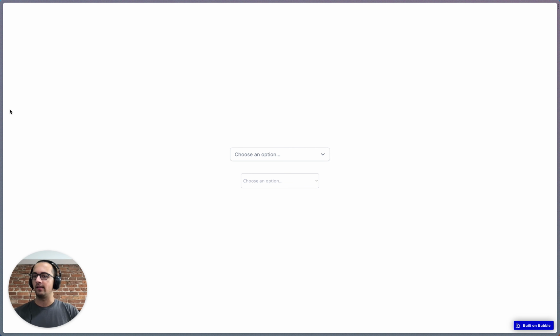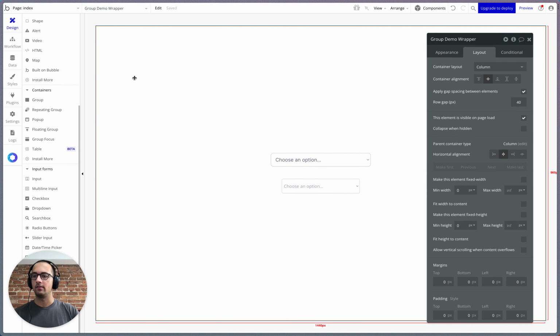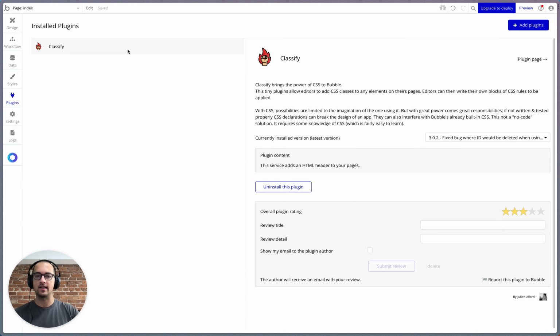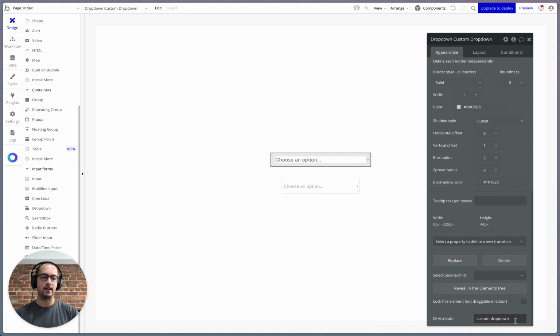One thing you might be asking is, do you want to do this for all the drop-downs across your app? For that, we just need to throw in a plugin, which is Classify here. You can just add plugins and search for it. As soon as you add that, you can use their notation to add classes to elements. The way you do that is with some open and closing curly brackets, add class. They have the documentation for this stuff that you can see. Our class name was custom dropdown.